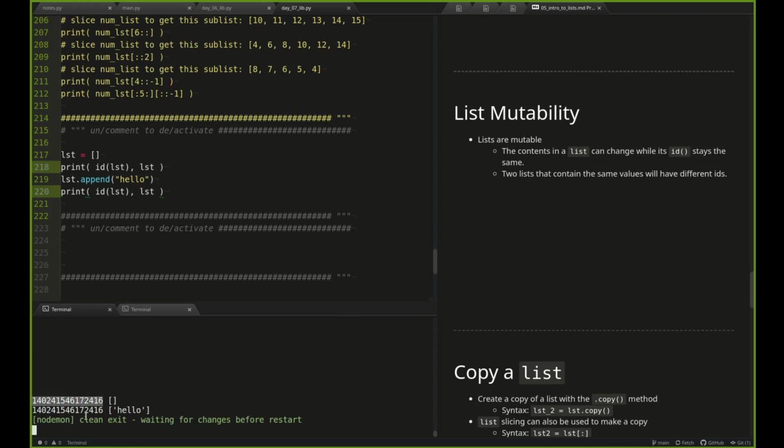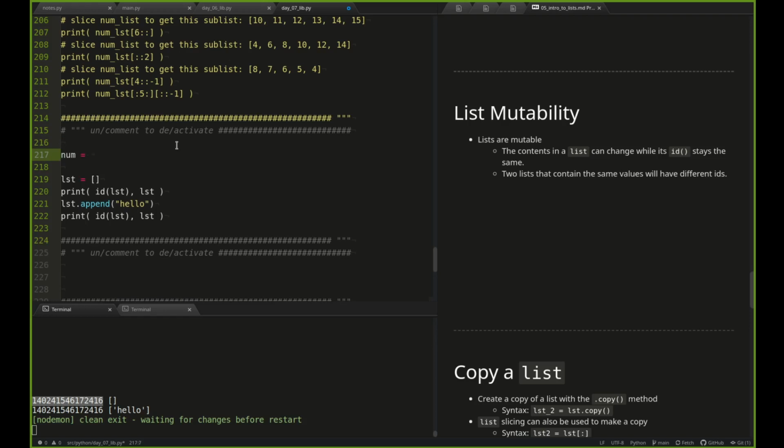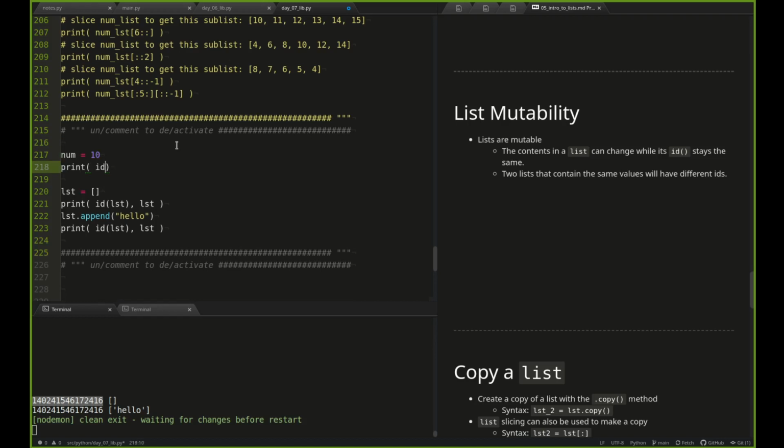So notice these two IDs, and it's a big long number, but they are the same number. And I can tell because if you look at the right-hand side, that's likely where it's going to change. So an ID is a unique number that is given to every object in your Python program. The interpreter goes around and gives everything an ID. Right? So if I have this number here, print ID num.